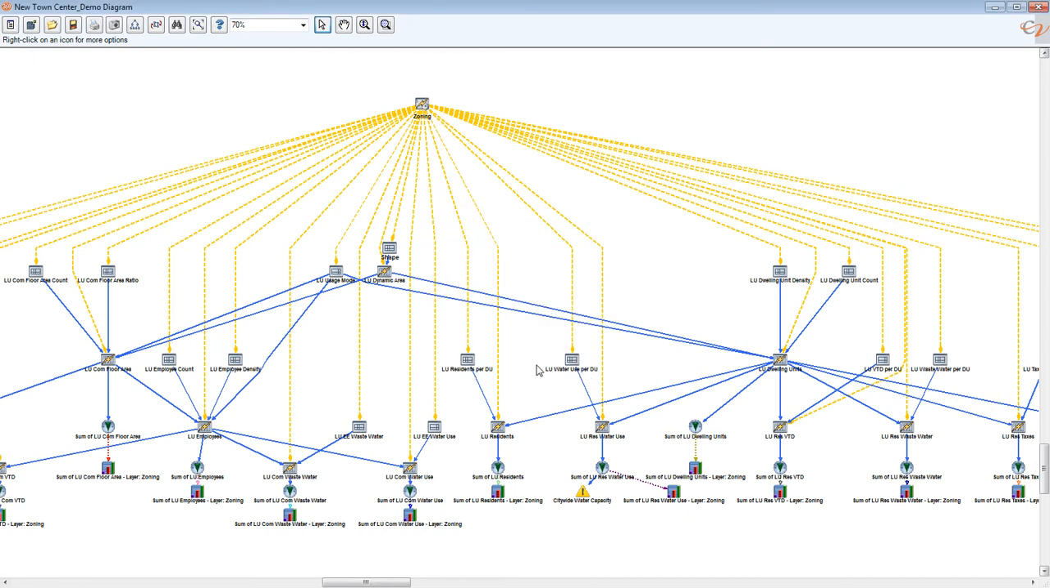So that's a brief introduction to analysis diagrams in Scenario 360 and CommunityViz.